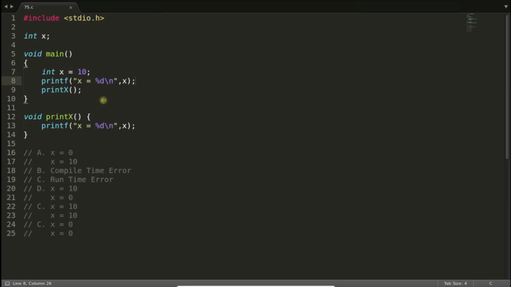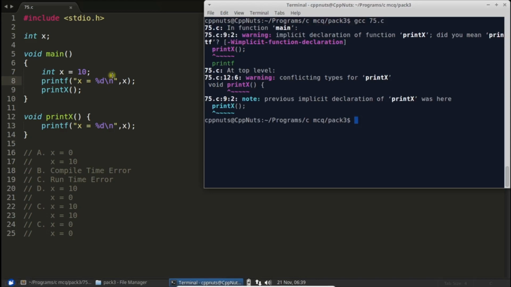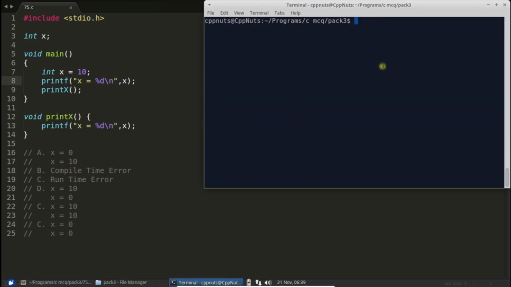So here is another question. Try to think about the answer for this. I think you might have got your answers, so let's compile this. There is some compilation warning. There is no error. Actually, I have extra warnings enabled here. So let's run this.